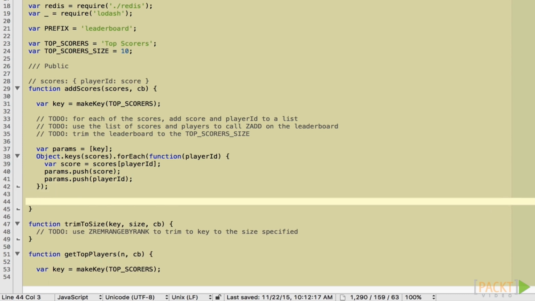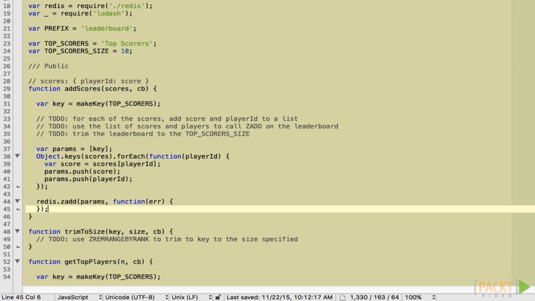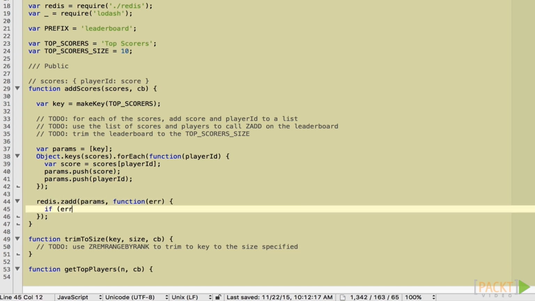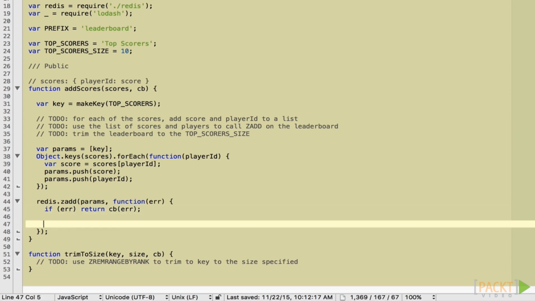Now once we've created that parameter list, we're going to call Redis zadd, use those parameters. Of course, it can return an error. If it's an error, we get out. But if it's not, we're going to want to call this next function called trim to size. We're going to give it the top scores size that we've already created, that's 10.